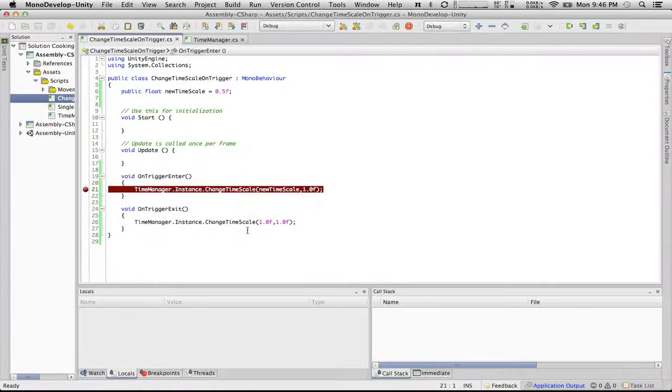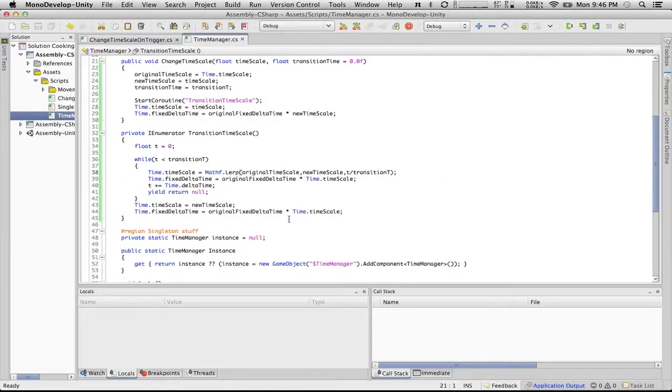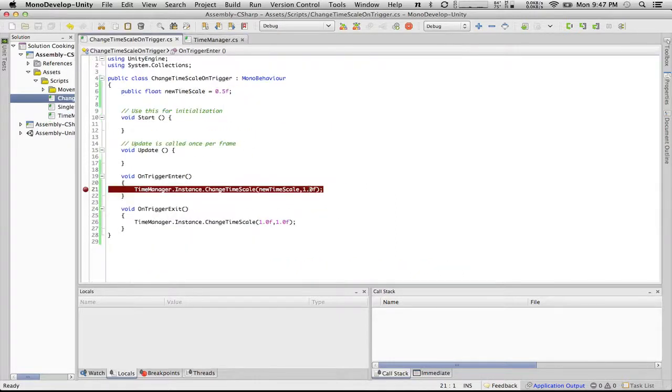All right. So Time.timeScale equals Mathf.Lerp, fixedDeltaTime equals original fixedDeltaTime times Time.timeScale, t plus equals Time.deltaTime, and yield return null. Let's make it longer and see if anything happens. Let's set it to like 10. 10. Yeah, let's go crazy.